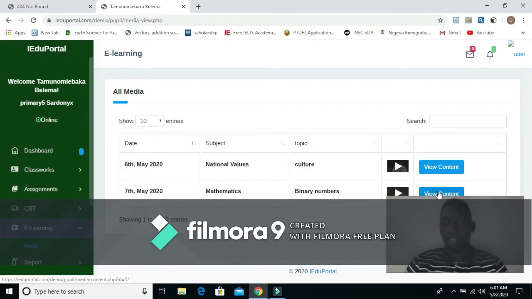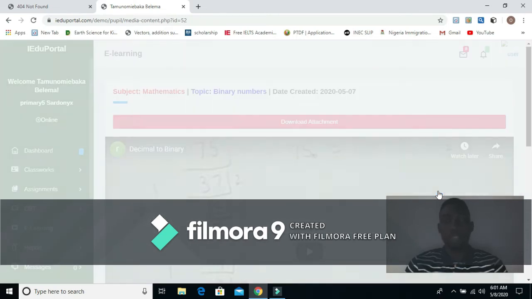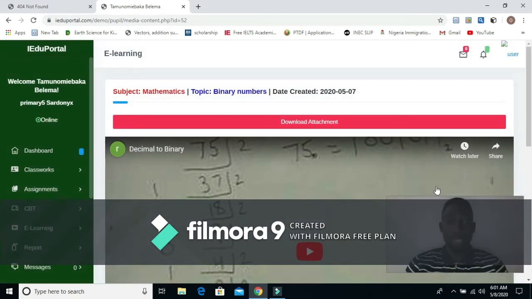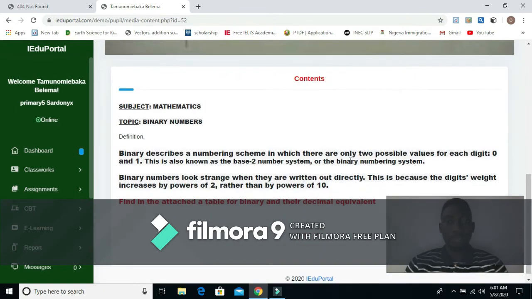So the child clicks on view content, and that takes the child to a page where you can find the content of that particular subject and the lesson. You scroll down, this is a note, content, subject, and other things. We advise that children have their notes and they copy this in their note. Of course, our lessons are not this shallow because this is a demo, that's why you have it that way.